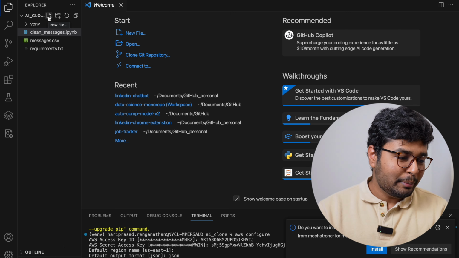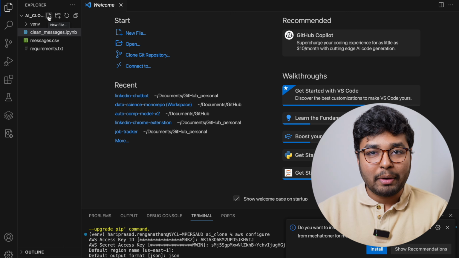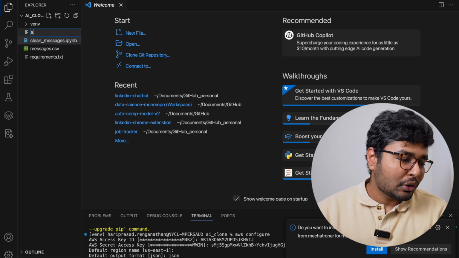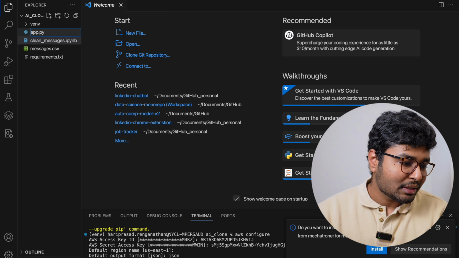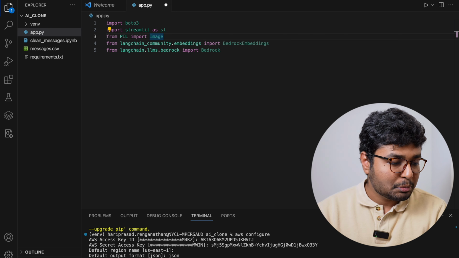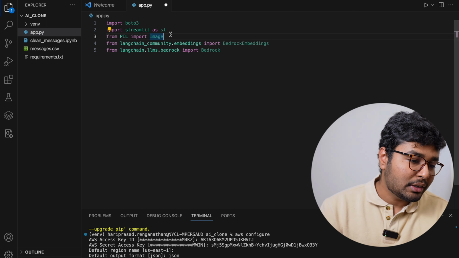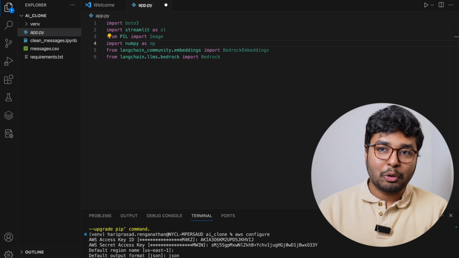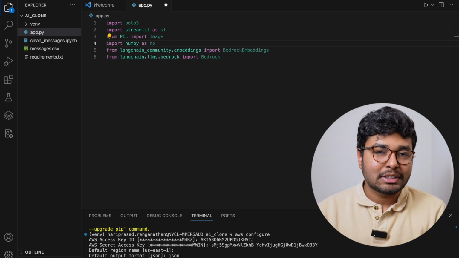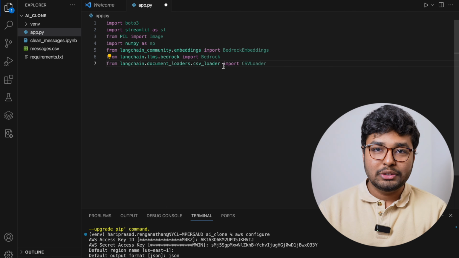Now it's time to code the project. Let's create an app.py file. Let me first import all the necessary libraries for this project. We are going to use the LangChain framework for this project, and we are also going to use Streamlit to build a front end for this project. You'll understand what these classes and functions are when you're actually using them.